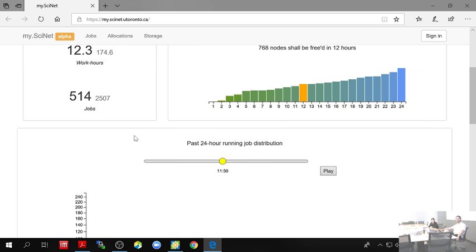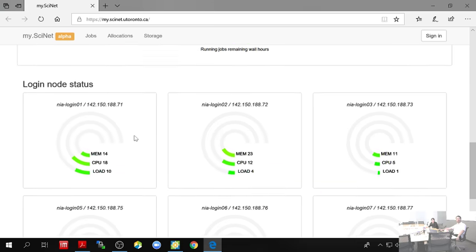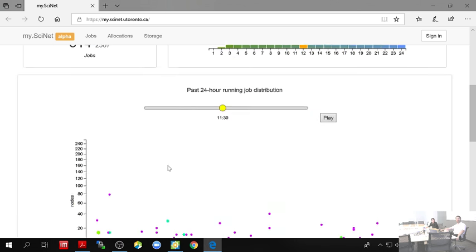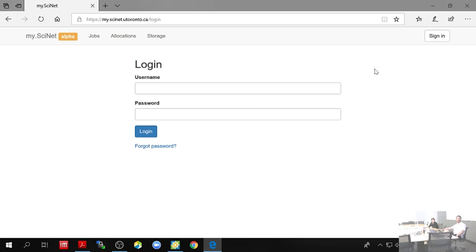This is a work in progress, so we'll talk a little bit about it later, but it tells you what's going on on the login nodes, and then has some links. But most importantly, if you sign in, let me sign in with my password.